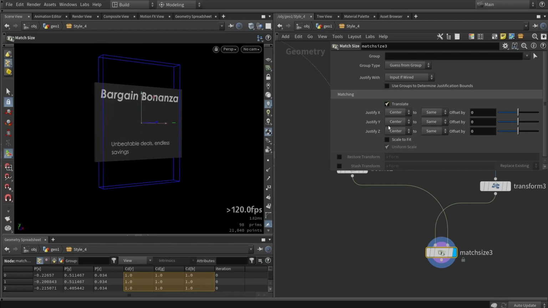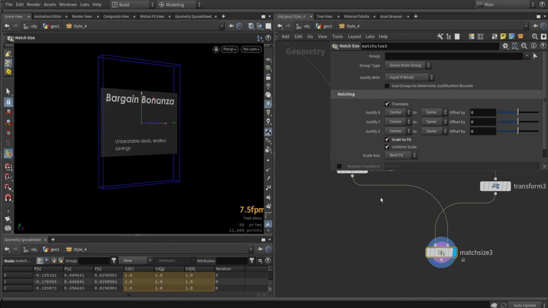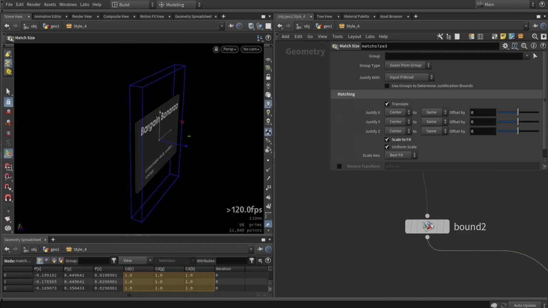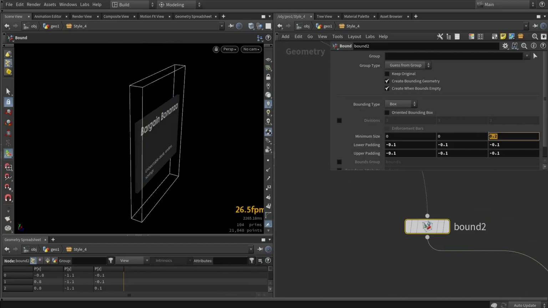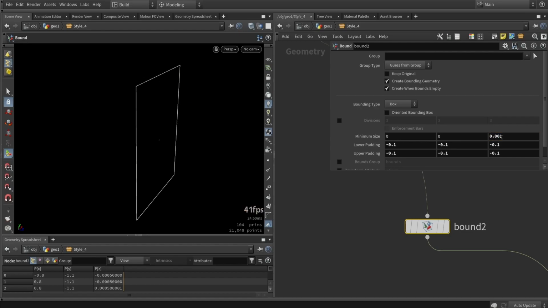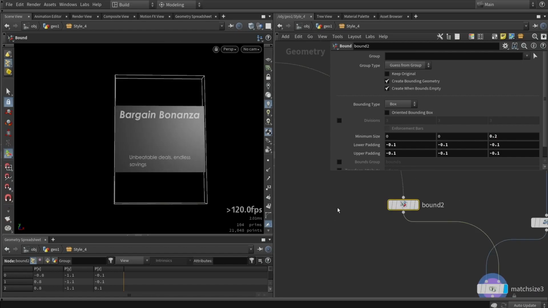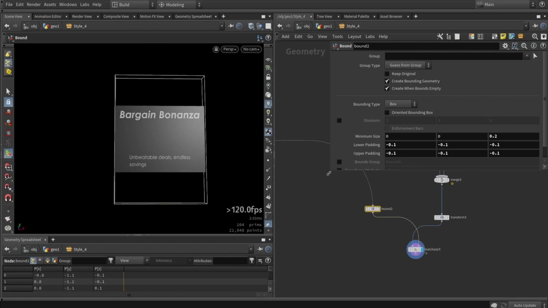Then we don't necessarily need to worry about the actual translation. It's more again about the scaling part. So by default, scale to fit should give you a good result. You have to again be careful with the padding as well. So if you set this to something super low, it won't necessarily work. You need to set it to like a 0.2 value, something like that. Then it should be good to go.